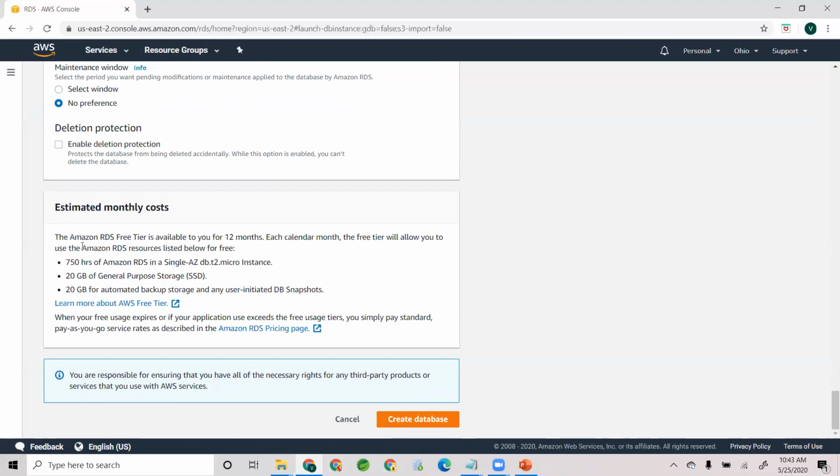And then estimated monthly cost. So this comes under free. Take a look and read this. The Amazon RDS free tier is available to you for 12 months. Each calendar month, the free tier will allow you to use the Amazon RDS resources listed below for free. 750 hours of Amazon RDS in a single availability zone, DB T2 micro instance. Okay, so it's clearly telling you that under the hood, it's an EC2, right? T2 micro. That's the EC2 instance that you have been playing with. 20 gig of general purpose SSD and 20 gig of automated backup. Okay, all of this is free. 750 hours.